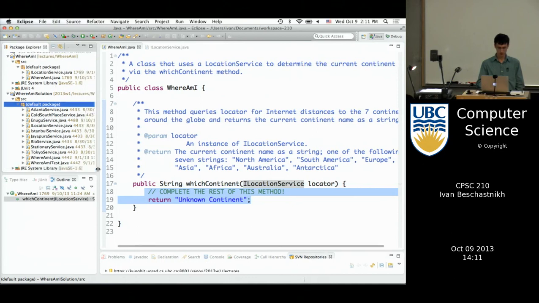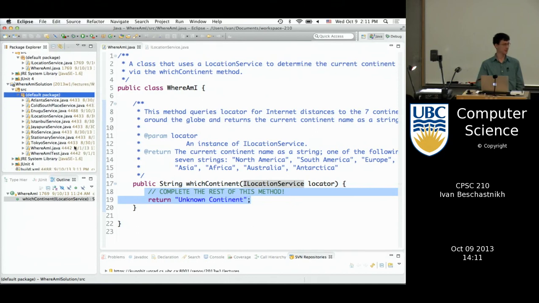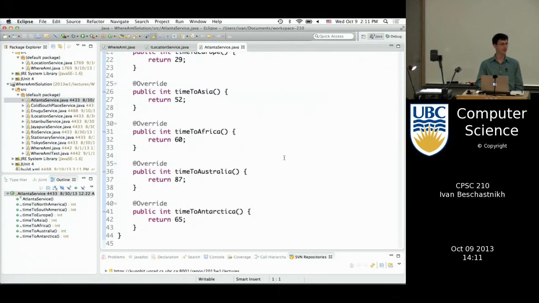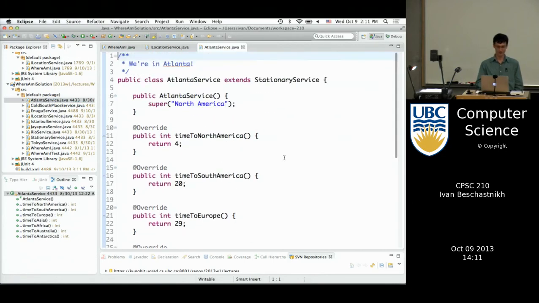So on the server side, we actually implemented a bunch of these interfaces, right? We implemented mini versions of locator services. So here's the Atlanta one. And they're really simple. They just return the value, right? They're just hard-coded. No magic there.